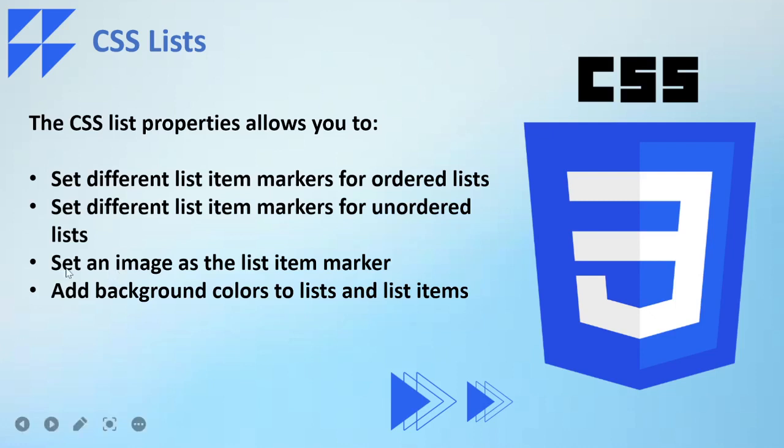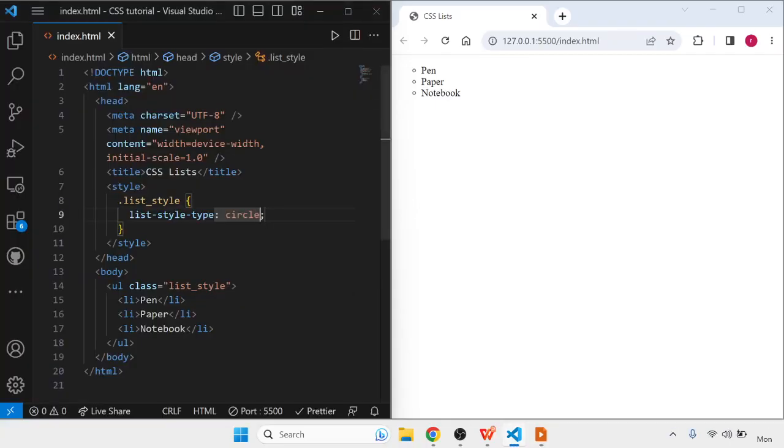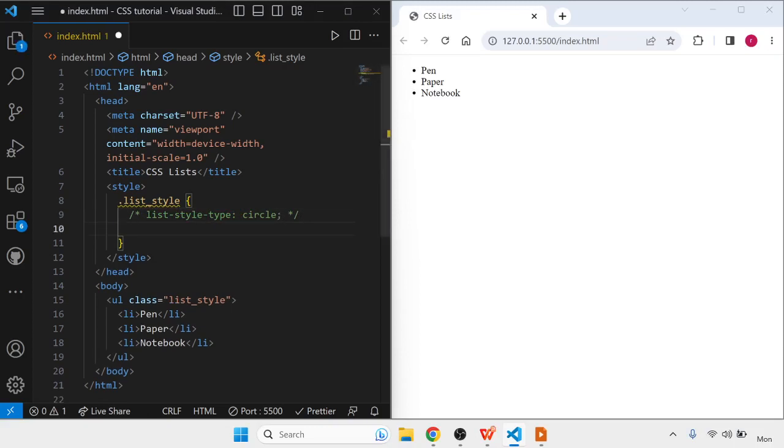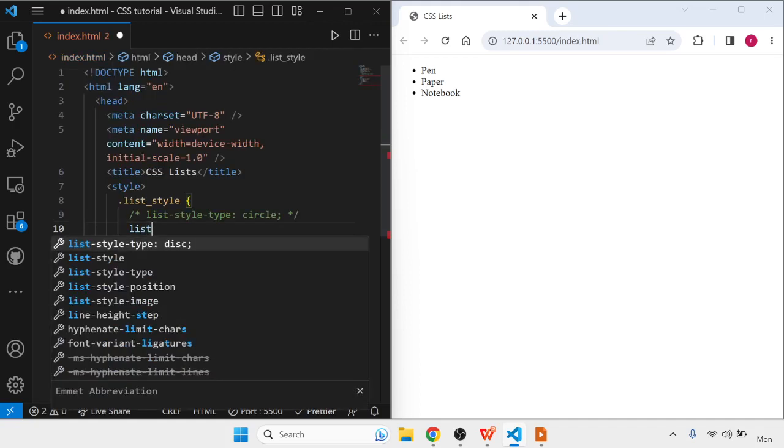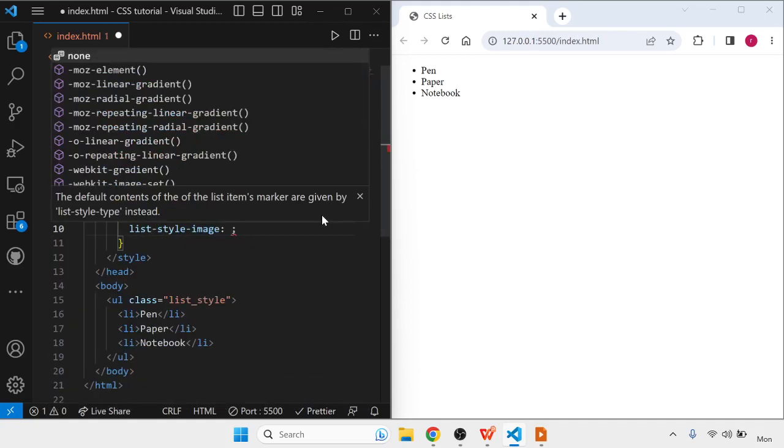Now we are going to see this third point, that is setting an image as the list item marker. Okay, so what I'm going to do is I'm going to comment this line. Okay, so now we have this bullet, and now we are going to set an image as the marker. So for this we have list style image. Okay, you can see over here list style image.